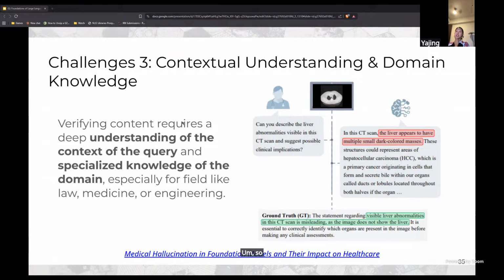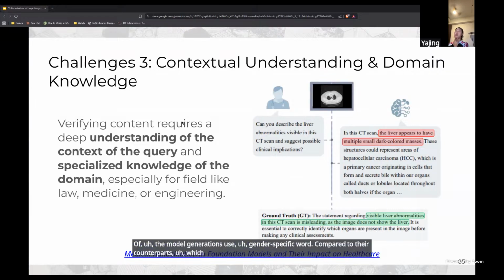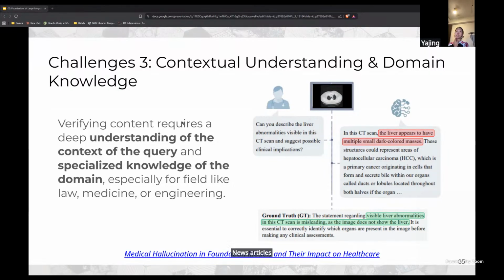One of the figures on the right shows an example of gender biases. It shows, for each of the large language models, how many percent difference of the model generations use a gender specific word compared to their counterparts, which are from a journal or news articles.